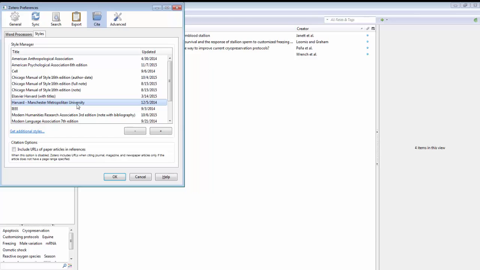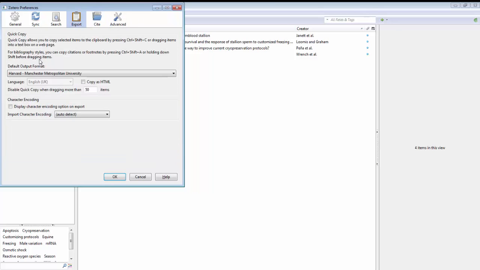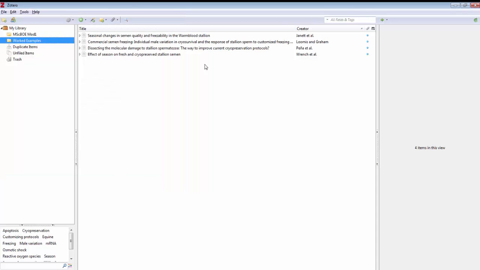So highlight Manchester Metropolitan under your Cite and Styles tab in your preferences. Then click over to Export, and make sure that the default output format is also Harvard Manchester Metropolitan University. Once you've done that, click OK and go back to the standalone app.